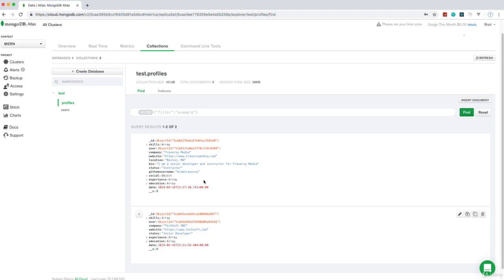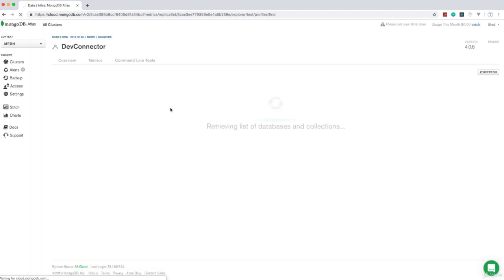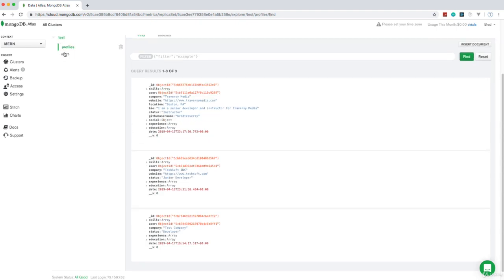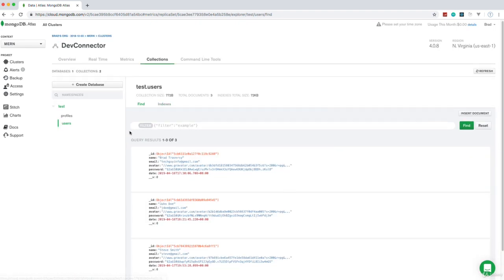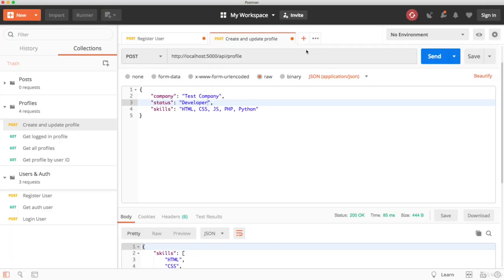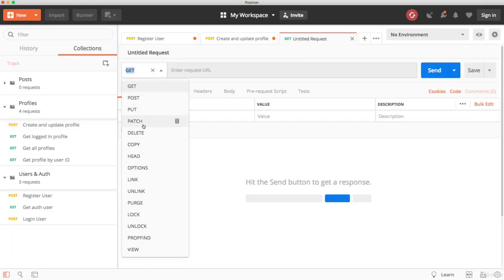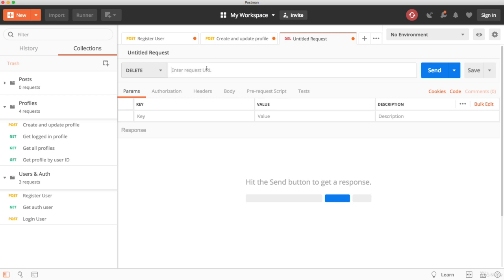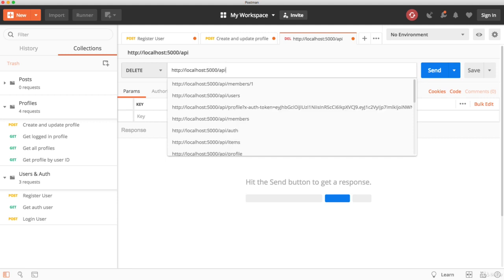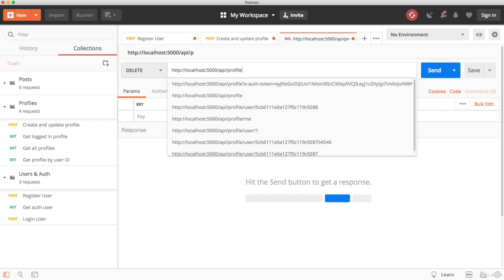And if we go to MongoDB and reload our profiles, we should have three. Which we do. I mean, we could check this through making requests too, but just to show you in the actual database, there's Steve Smith. All right, so let's try our delete route. So I'm going to create a new tab here, make a delete request to HTTP localhost 5000 slash API slash profile.